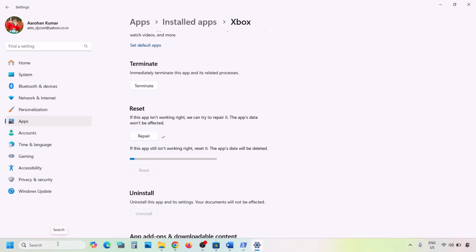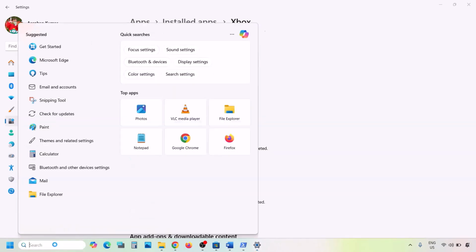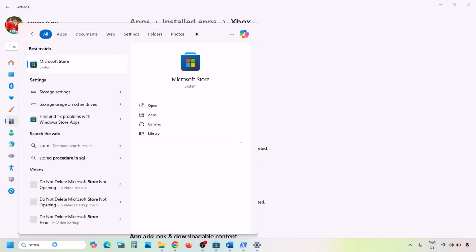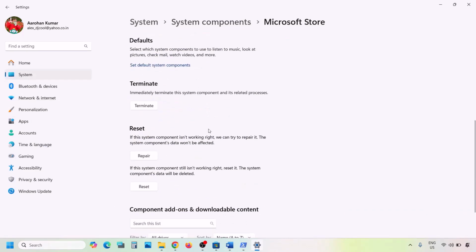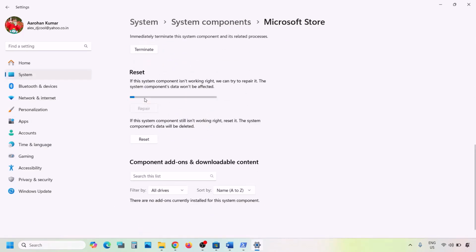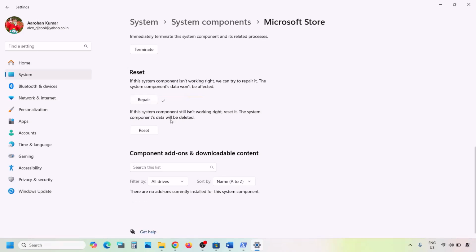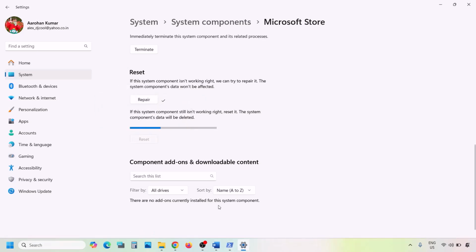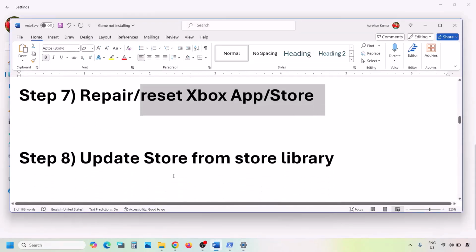Now still if you're facing the problem, do the same thing with Microsoft Store. So type in store in Windows search box, make a right click on Microsoft Store and then click on app settings and do the same thing over here. Click on repair, and once the repair is done, you can check. Still you're facing the problem. You can reset, and after the reset, you can check.